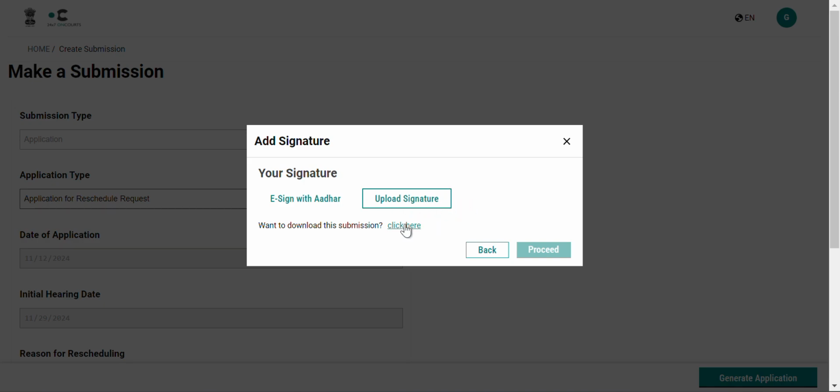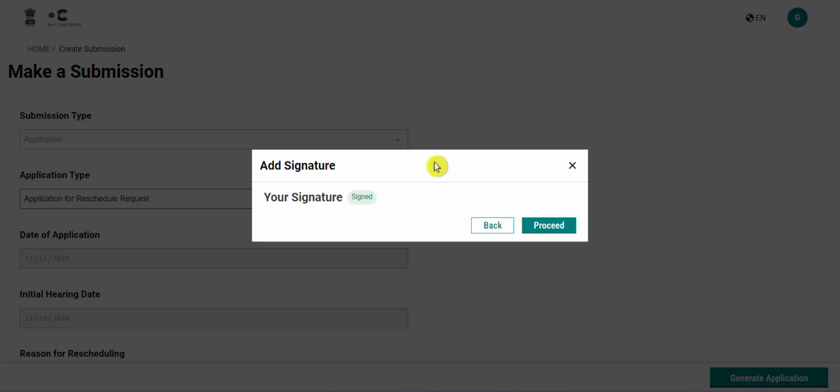To upload your signature, you will first have to download the document, print it, sign it, and upload the signed copy of the document. Regardless of the method used to add the signature, once it is added, the screen will update to show signed. Then you can click on the Proceed button to go ahead.